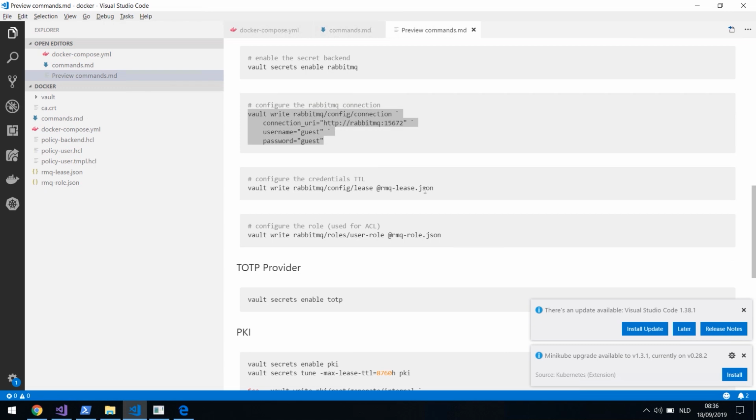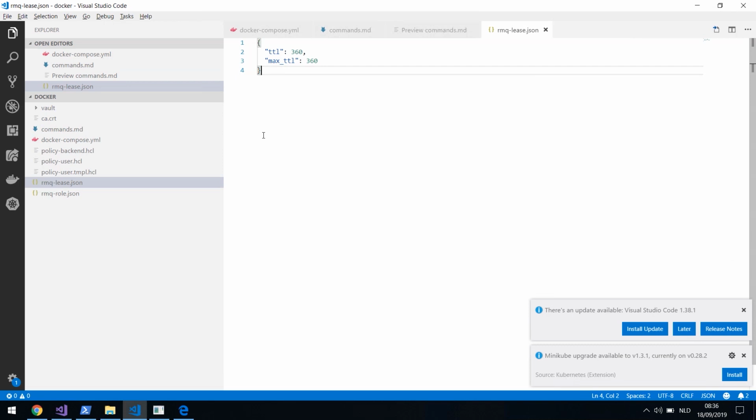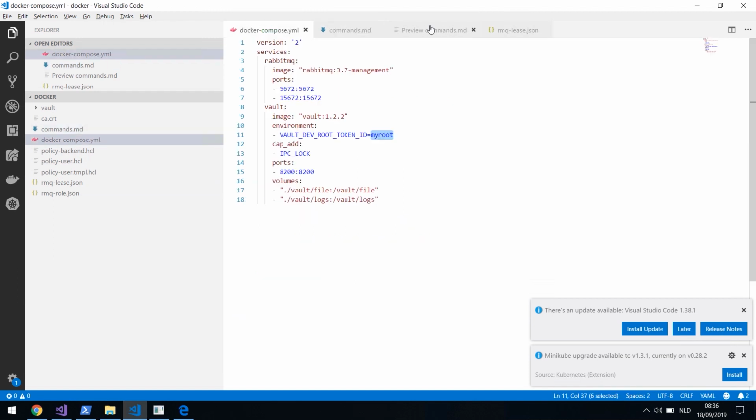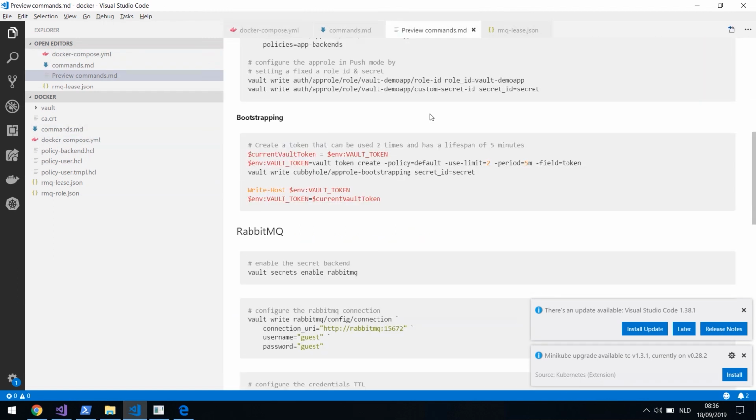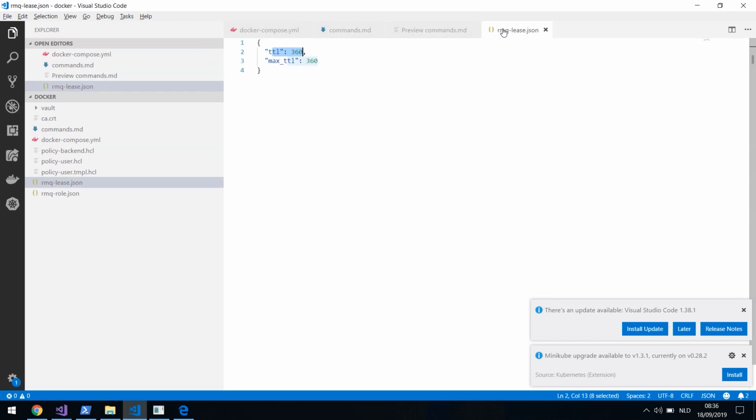I have a JSON file here. A RabbitMQ lease in JSON. It's just TTL of 360 seconds. Okay. So what were the two different values in that file? TTL. Because you've got a TTL and max TTL. Yeah, this is the default.